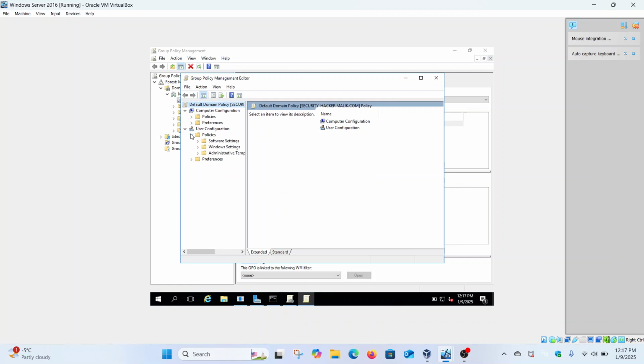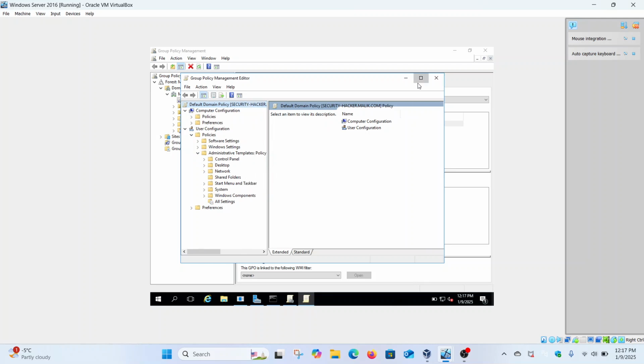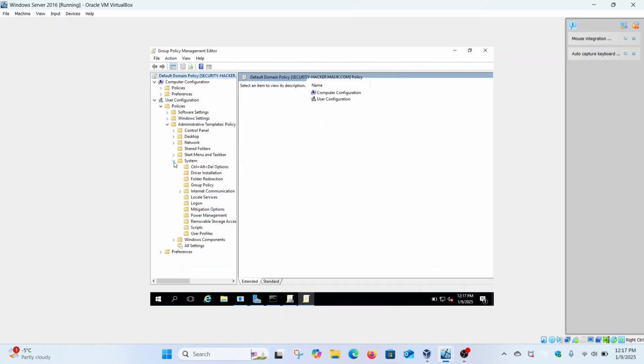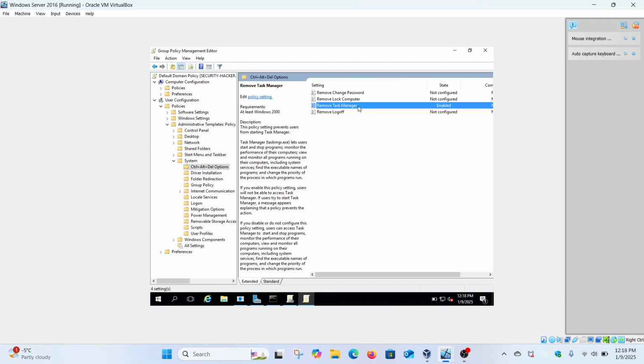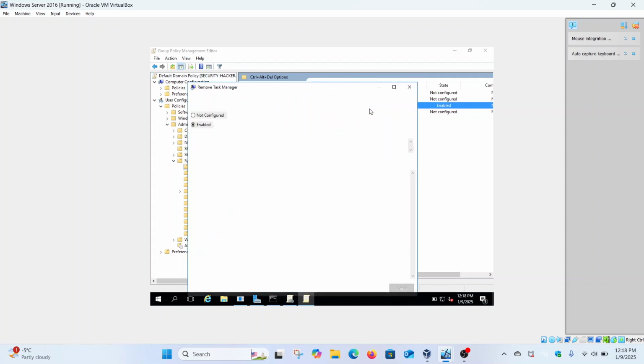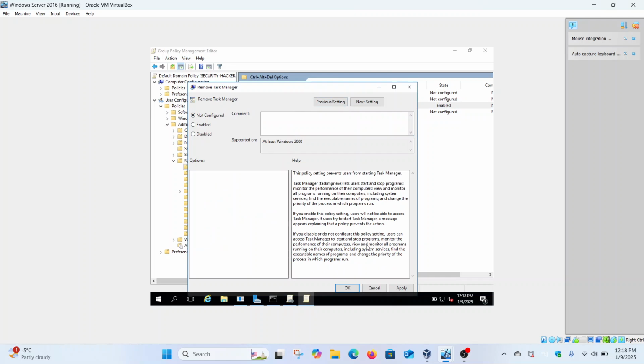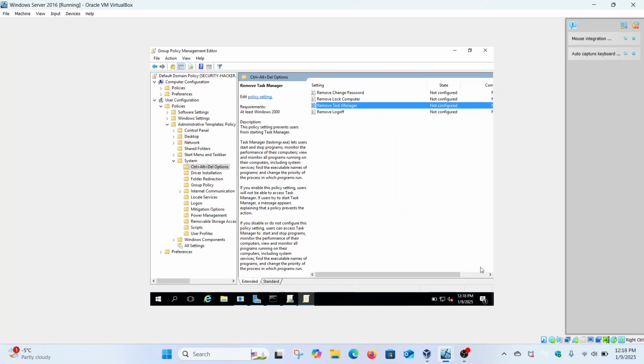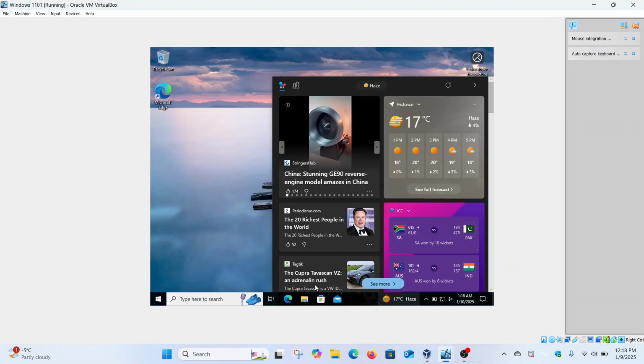Then click on policies, and in the policies click on administrative templates, and in here you need to expand System. Let me make this bigger. In System, click on this, Control Alt Delete. You need to either double click or right click edit. I'll make this not configured and I'll apply and OK. Now the user will be able to have access to the Task Manager if you log out and log in again.